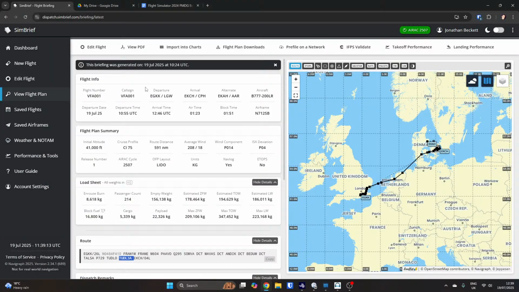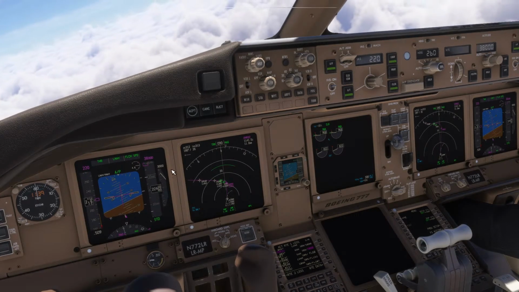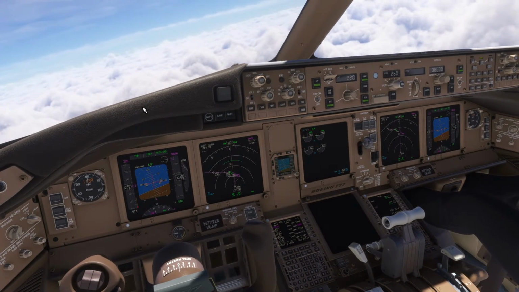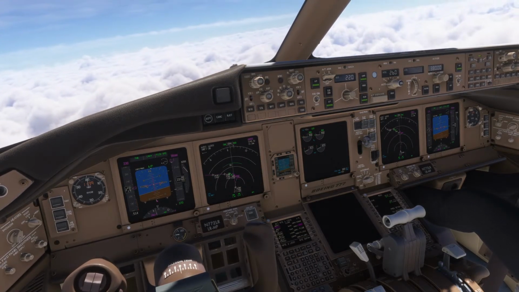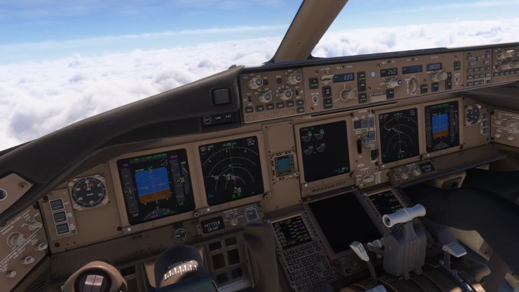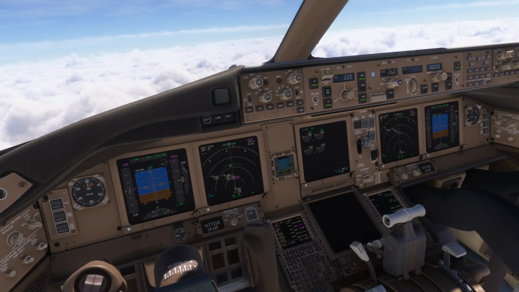Let's go and have a look at our flight plan. Was that our... Oh, it's 41,000 was our cruise altitude. Okay, that's high for such a short flight. Ah, so David Black's in as well. Fantastic.